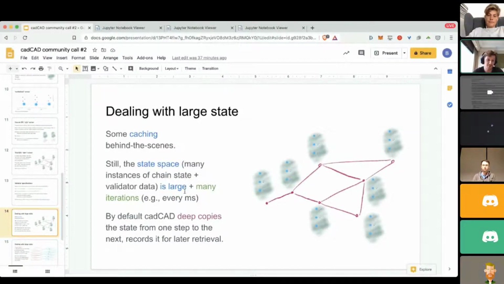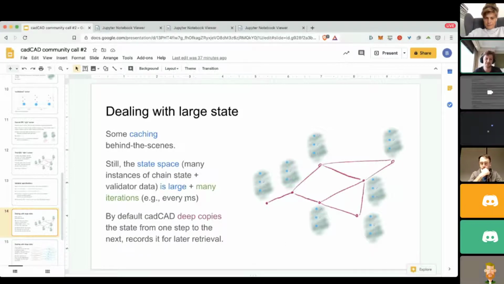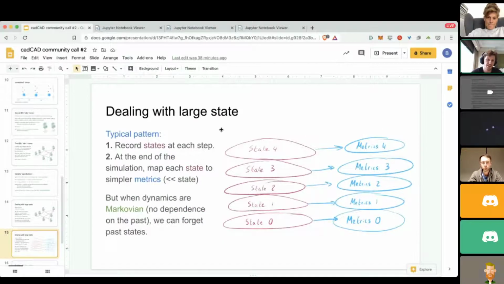And once you start discretizing time in very granular intervals, you have many, many different iterations. For instance, if I discretize down to every millisecond, I'm going to end up with many, many copies of the state space. And by default, cadCAD deep copies the state from one step to the next, so that at the end of a simulation, you can go back through these historical states for later retrieval. But this is quite slow. When you deep copy something in Python, it takes time and it slows down the simulation quite a bit. So the typical pattern is to record the state at each simulation step. And at the end of the simulation, you map each of the states that you recorded to simpler metrics. And the metrics are usually much, much smaller than the state is.